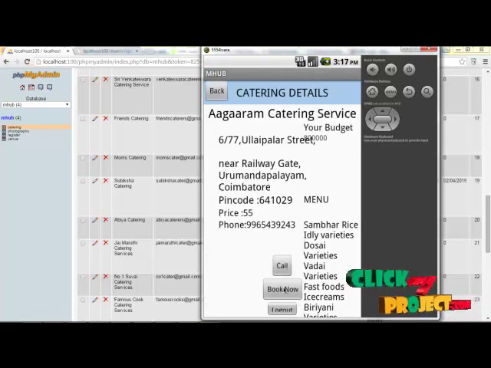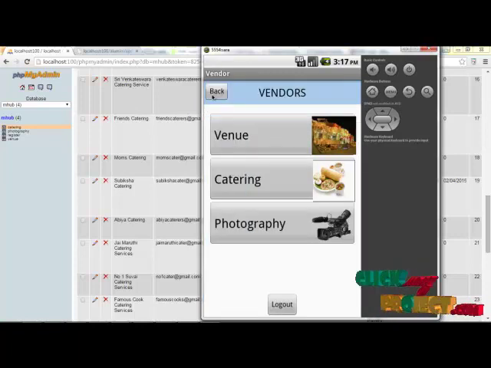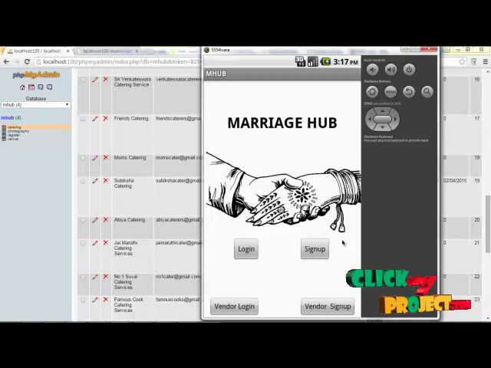Otherwise, you can check the phone number and speak to them. We have integrated the WAMP server for catering, photographic registration, and venue tables, using separate databases. This helps the customer to use the application for the marriage hub. This is the marriage hub application. Thank you.